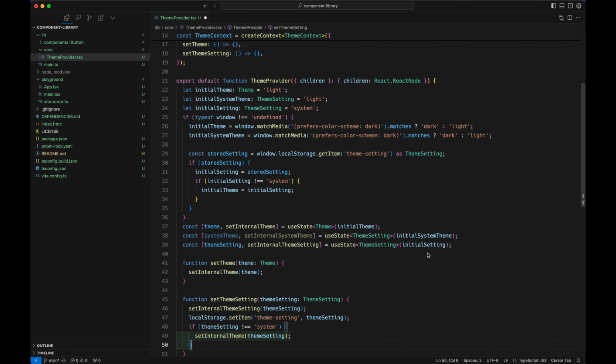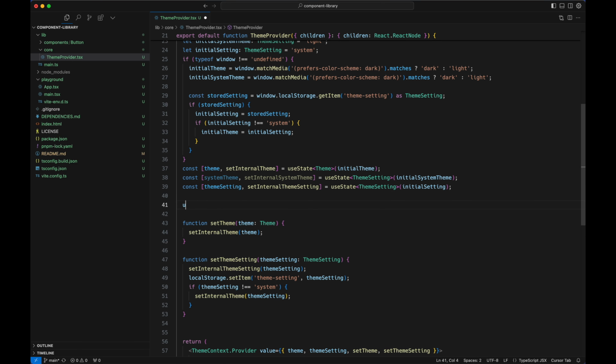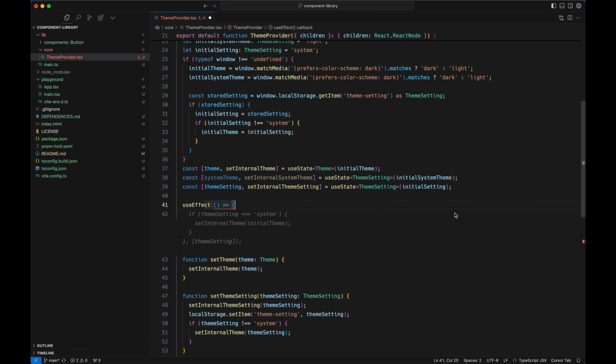There's two more things we're going to add to this before we are done. We're going to need a use effect for watching when the media changes or the match media changes, and we also need a use effect for whenever the theme setting and the system theme changes. So let's start by watching theme setting and system theme.